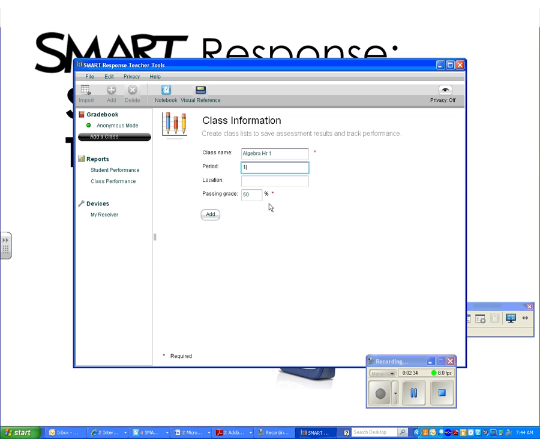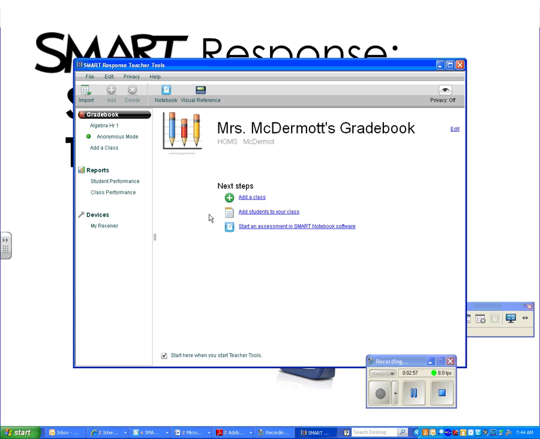Your passing rate, now this is what you're going to want to set up to see your passing rate when you give an assessment with the clickers. The default is always 50%. You can leave it at 50%. If you wanted to do your passing rate at, let's say, 70%, you can change it. Any students who score less than that percentage will show up in red when you're going through and looking at your gradebook. Then when you're done, you can click Add. Now you can set up as many classes as you want here, so I just have one class set up.